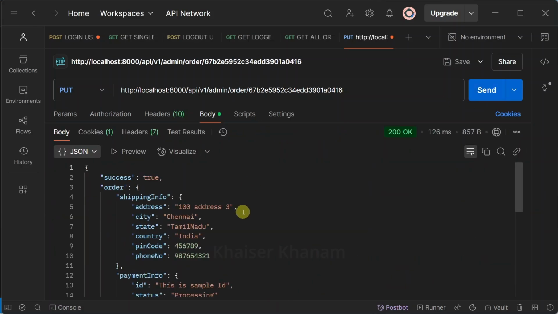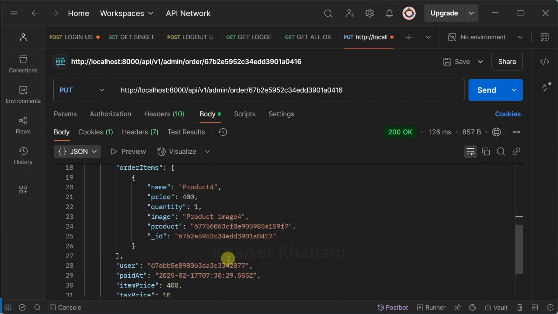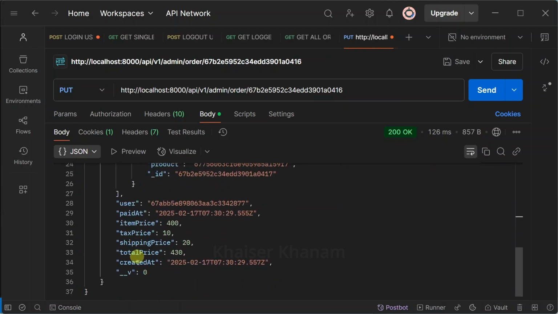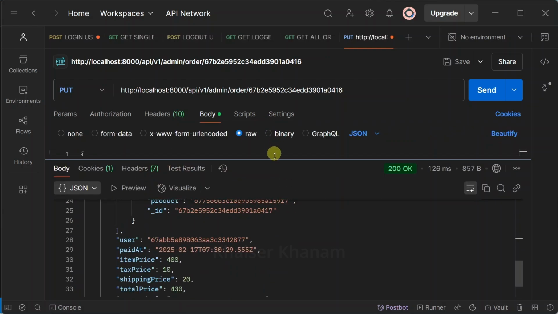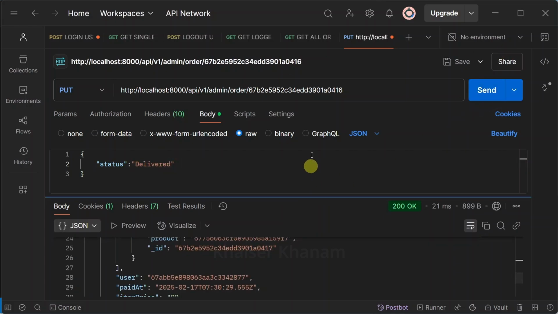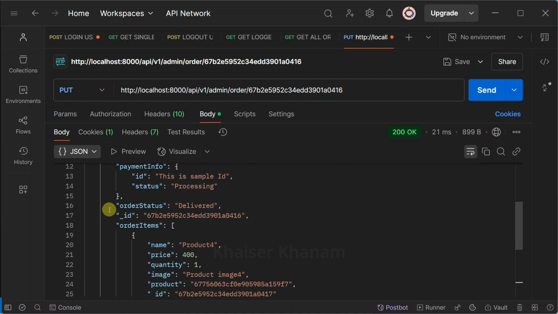Now you can see success is true. Let me scroll down. My order status is dispatch. And still if you see, we are not having that delivered at. But what I will do, inside this, I will be passing delivered. I will click on send. Come here, delivered at property will be created and current time will be added. And for this, order status will be delivered.